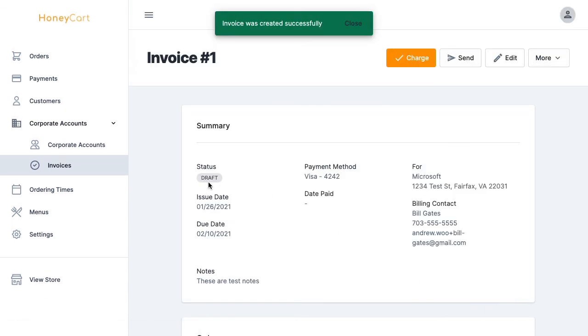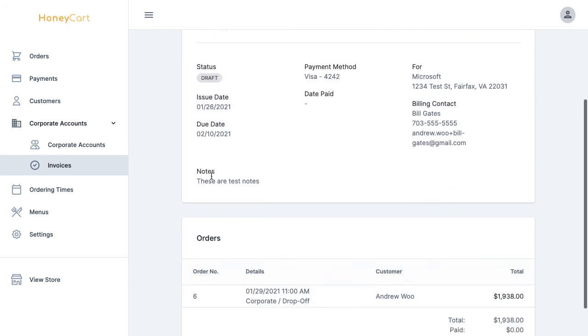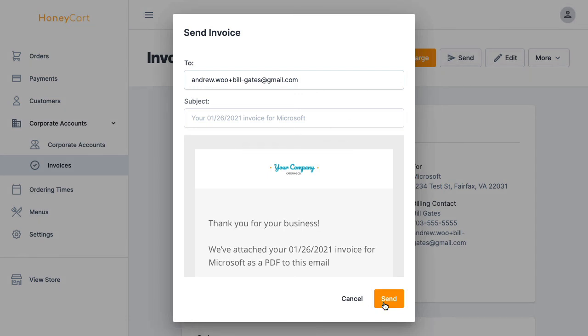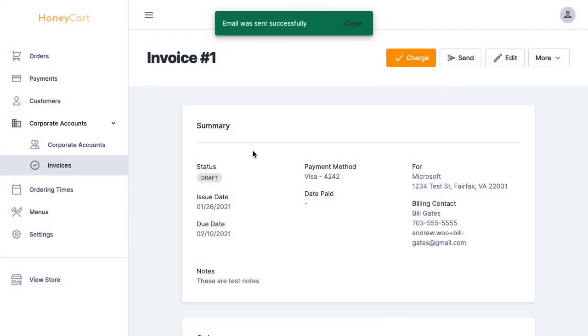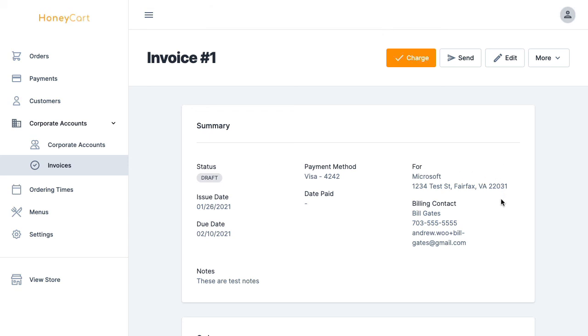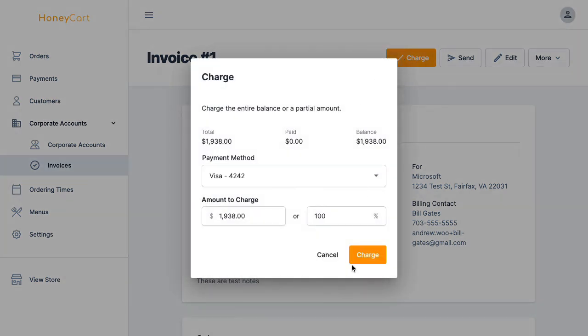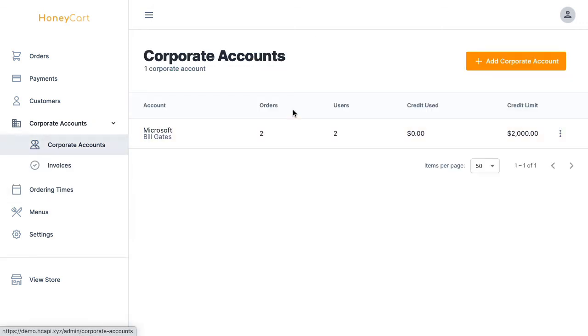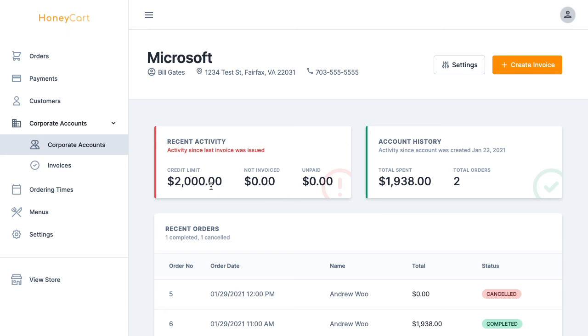And so what happens is that puts it in a draft mode first, and then you'll have to manually send it. Just like that. So now they're going to get an invoice to let them know that one has been generated. Also, since we have a credit card on file, you can click charge. Now it's going to be marked as paid. If you need to do anything else like a refund, you can do that. Now, if you go back to view the profile again, you can see that how much credit they've used has been set back to 0 because they just paid everything off.